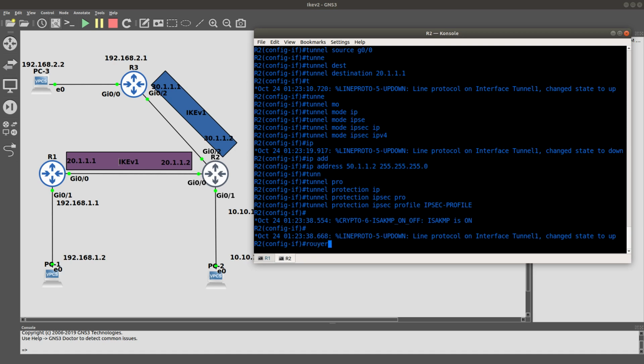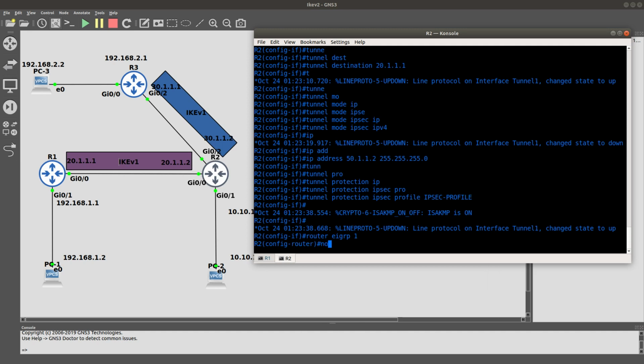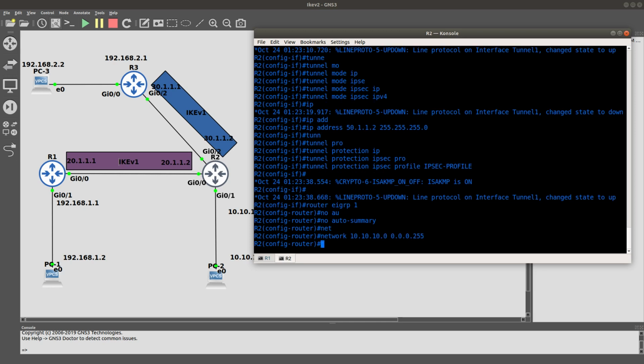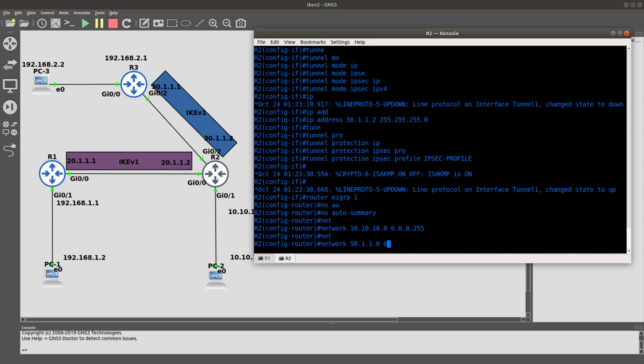Now we need to go ahead and do a router EIGRP so we can send our multicast traffic through the tunnel, and so we can form a neighbor relationship. We need to use the same autonomous system for EIGRP, because that's how it works. For OSPF, this number does not need to match, but for EIGRP, it does need to match. Now, no auto summary. The first network, I want to add the local network, which is 10.10.10.0. And then the other network is going to be the tunnel network. And after that, it should form a neighbor relationship.